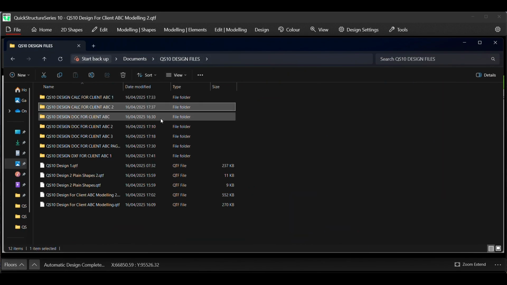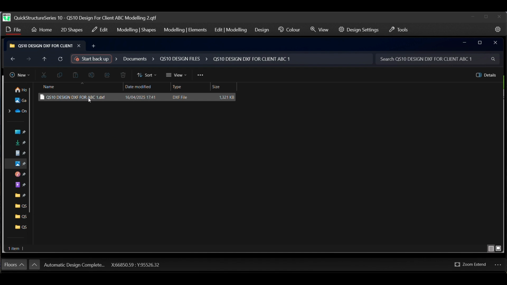If we go back, open the file, you can see the DSF file is created. Okay, so that's basically how, and then you can open this in AutoCAD.